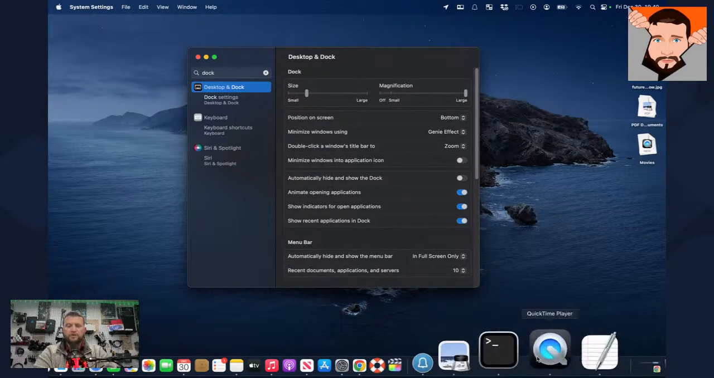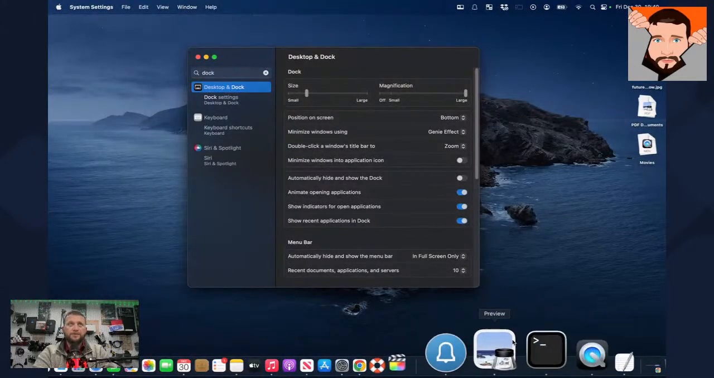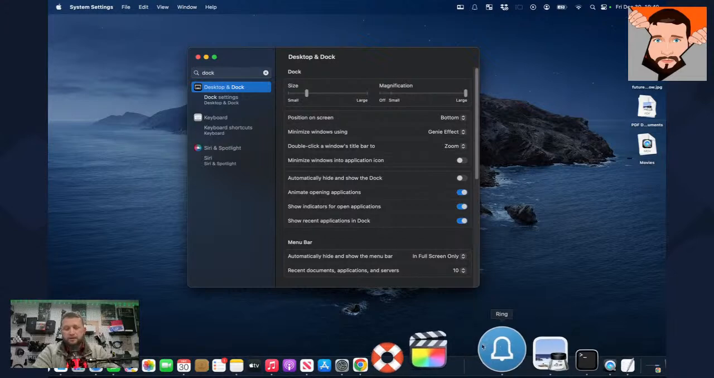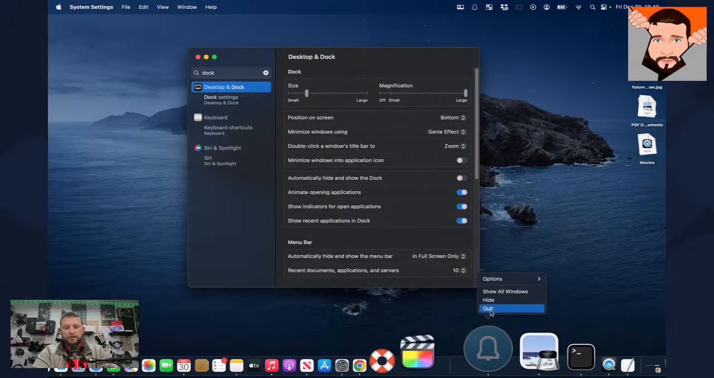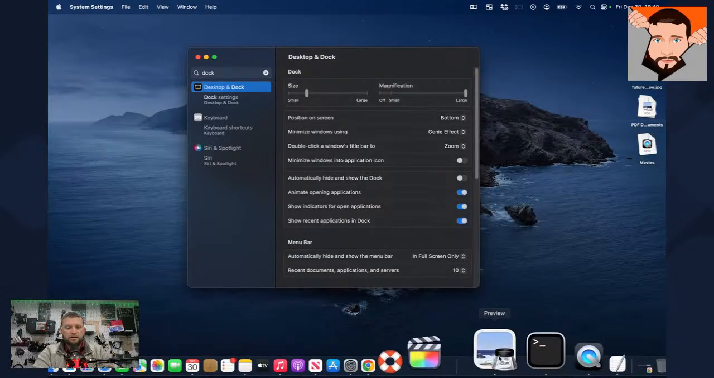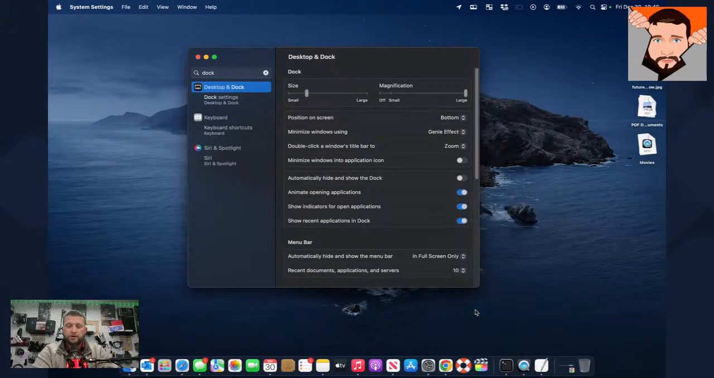Now these are quick previews of what you've recently used down here. And those aren't going to be permanently there. Those are going to be there until you no longer need them, like if I quit this and then it's gone. If I want to keep it, I have to right click on it, go to options, and go to keep in dock. And then it'll stay inside of the dock for good.